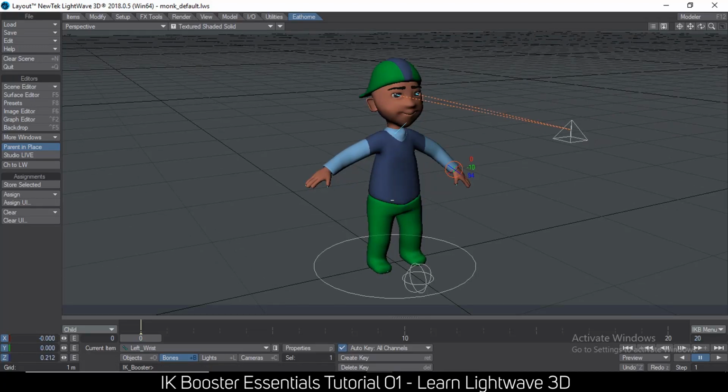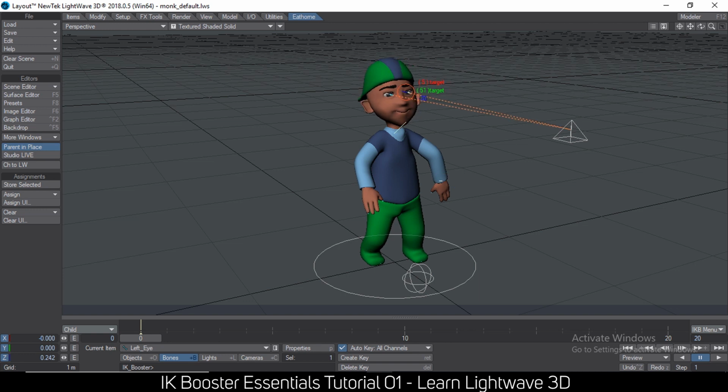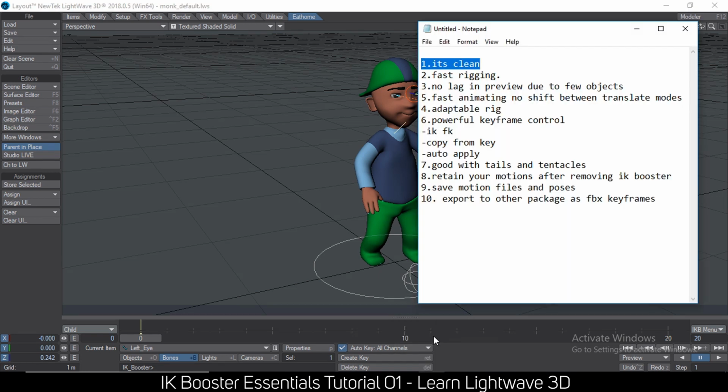So I can simply click and drag to animate this item. It's that simple. I don't need all these fancy controls that you normally have with your other 3D packages. It looks just like the normal character looks normally without any controls, and it's easy to animate. So that's point number one. It looks clean.